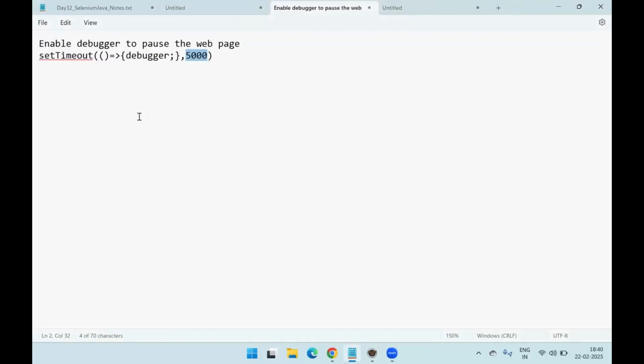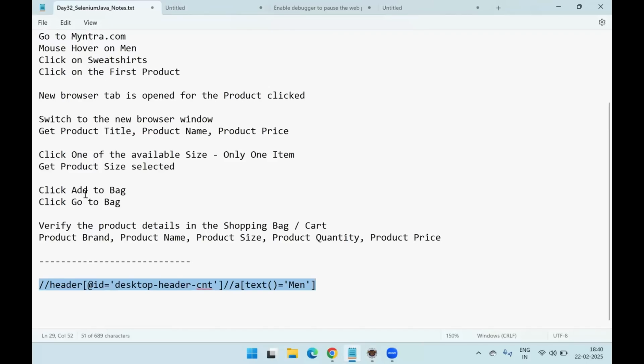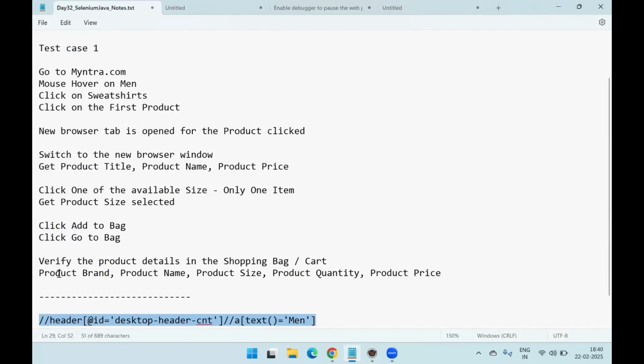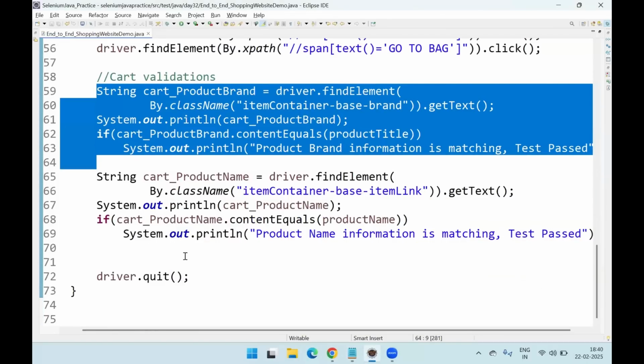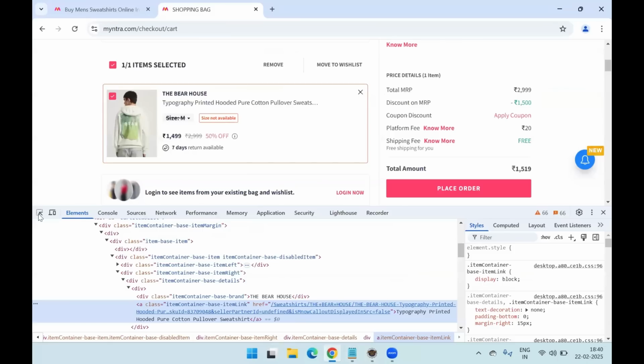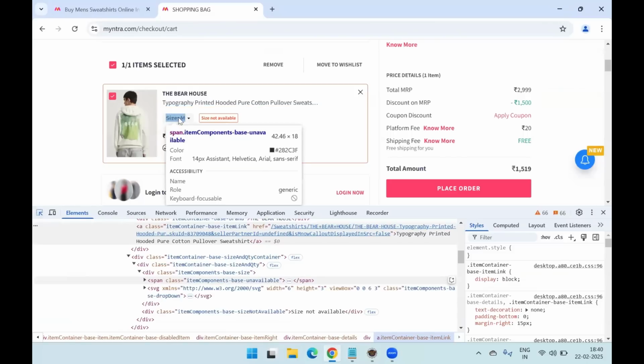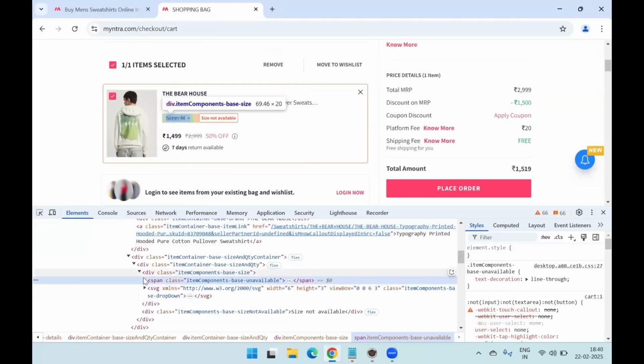So in our test case, what else are we actually expecting? We also want to check the size, the quantity and the product price. So three more things are there. Then we have to get the locator for the size. So let's check one more time. This is the size. Size M is there.